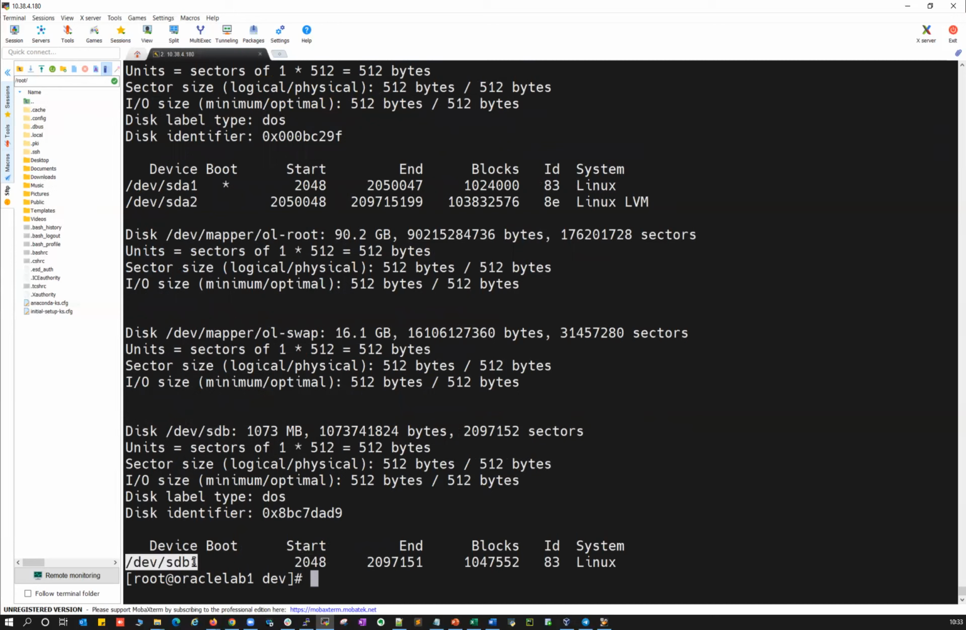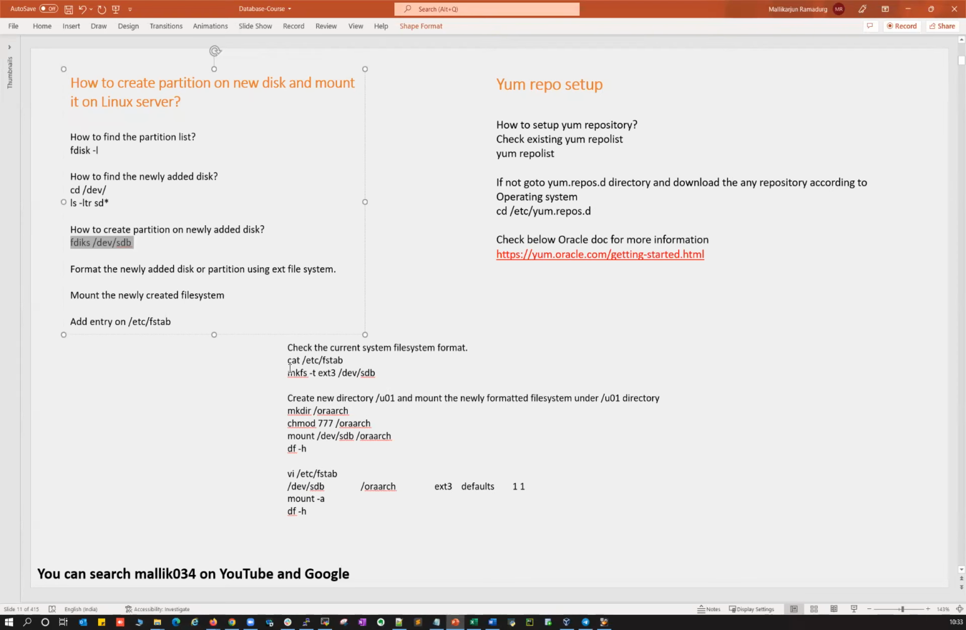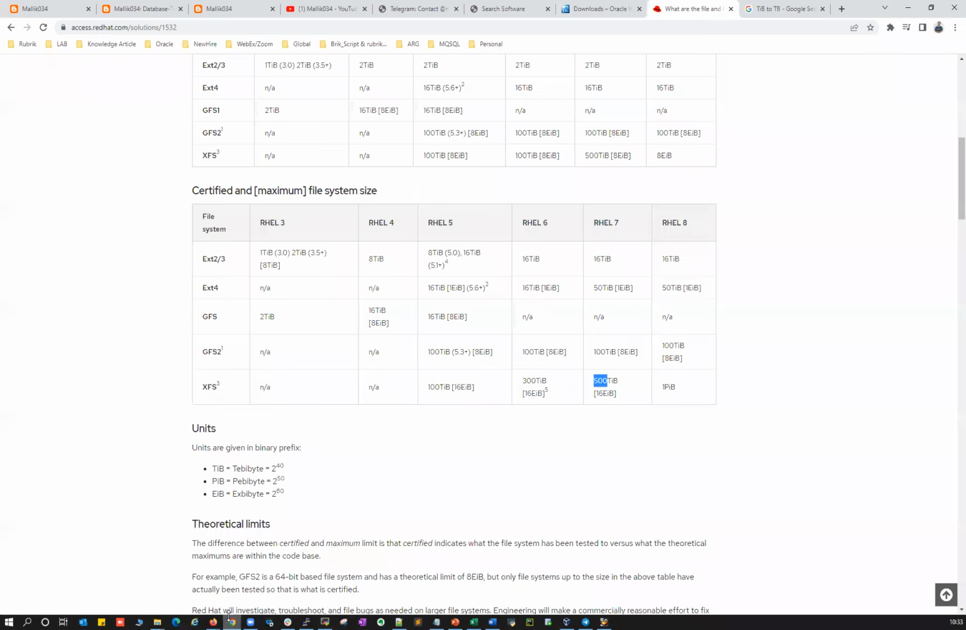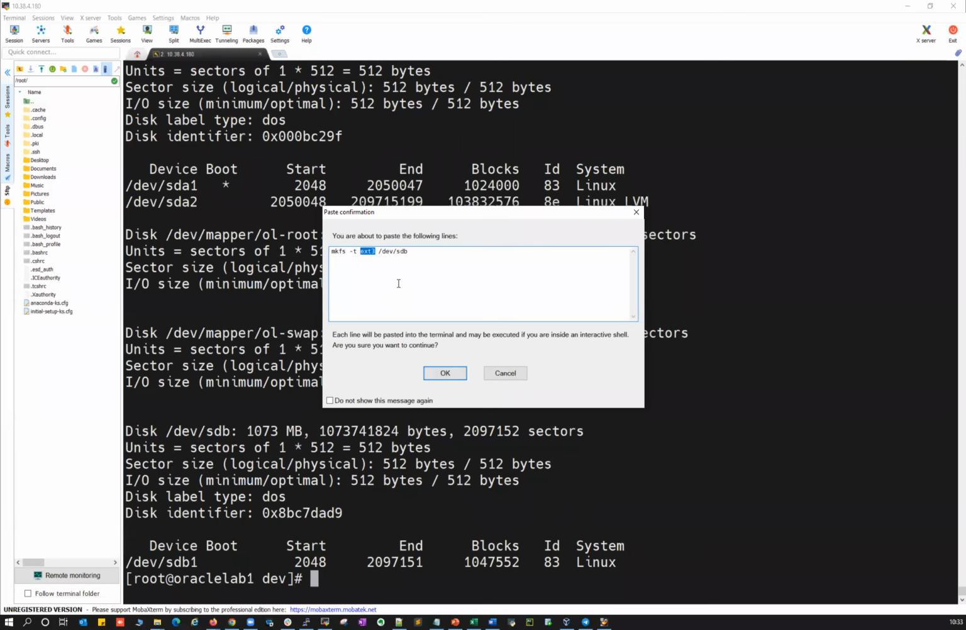So now you can mount this formatted disk as a /var/data mount point. Before that, you can format it with a file system. You can define the file system based upon your needs: ext2, ext3, ext4, GFS, XFS, whatever file system you want. I'll just format it as ext3 now.